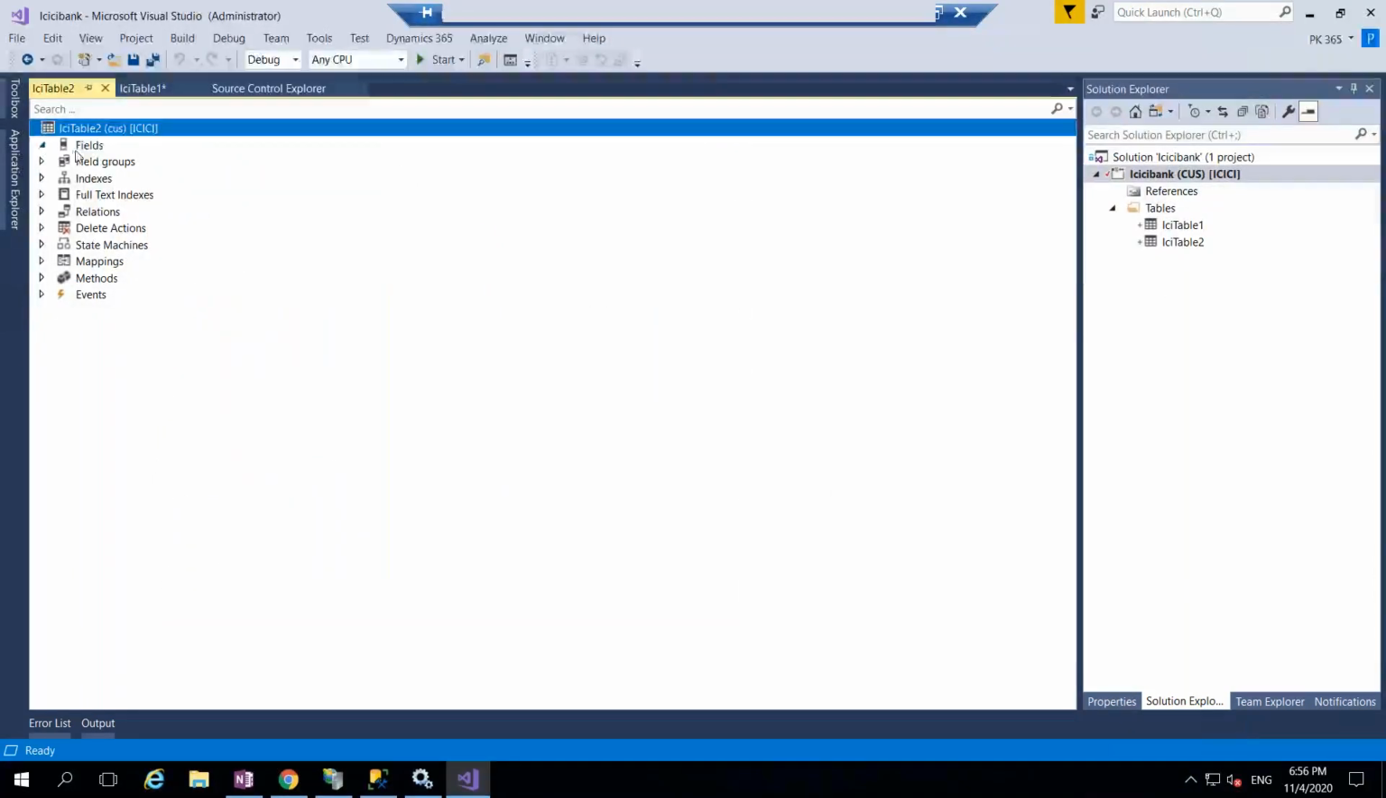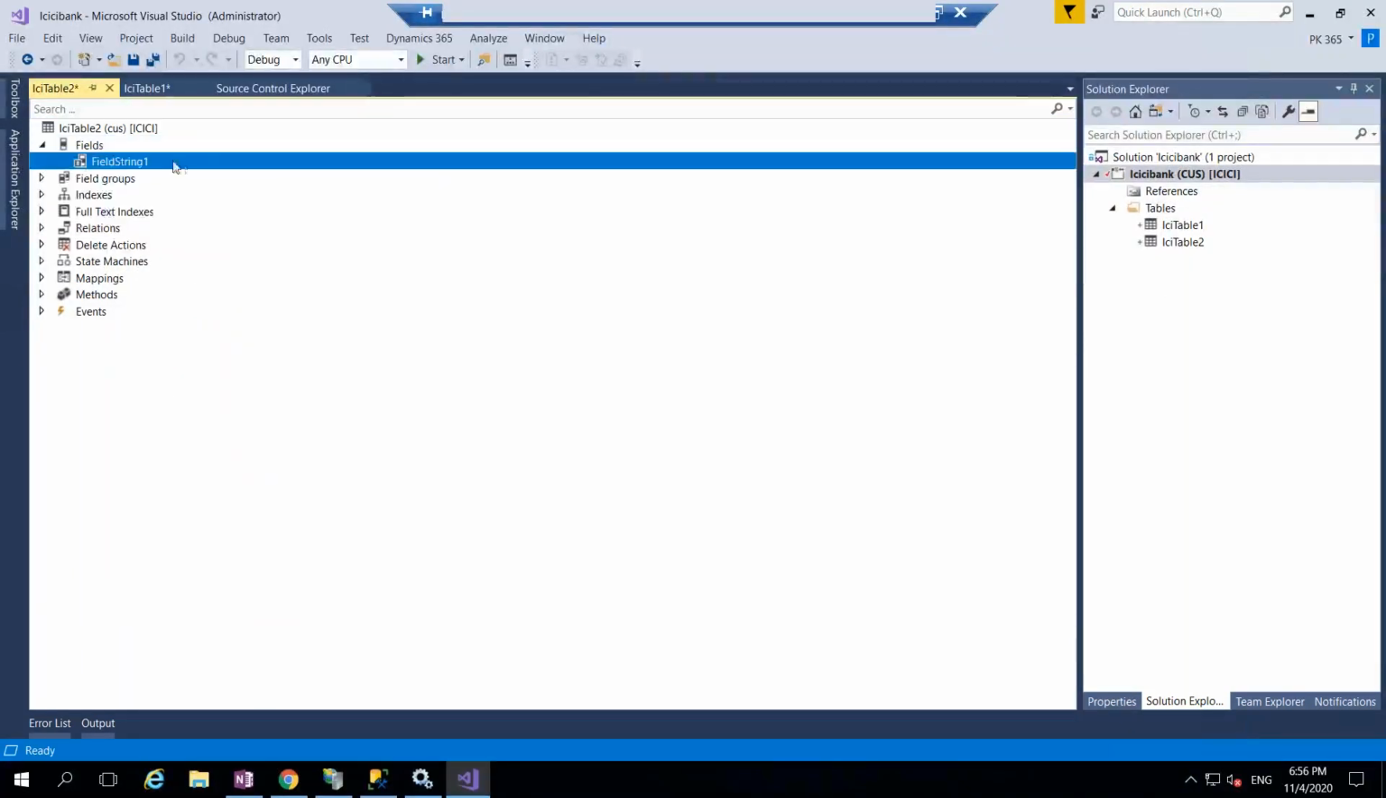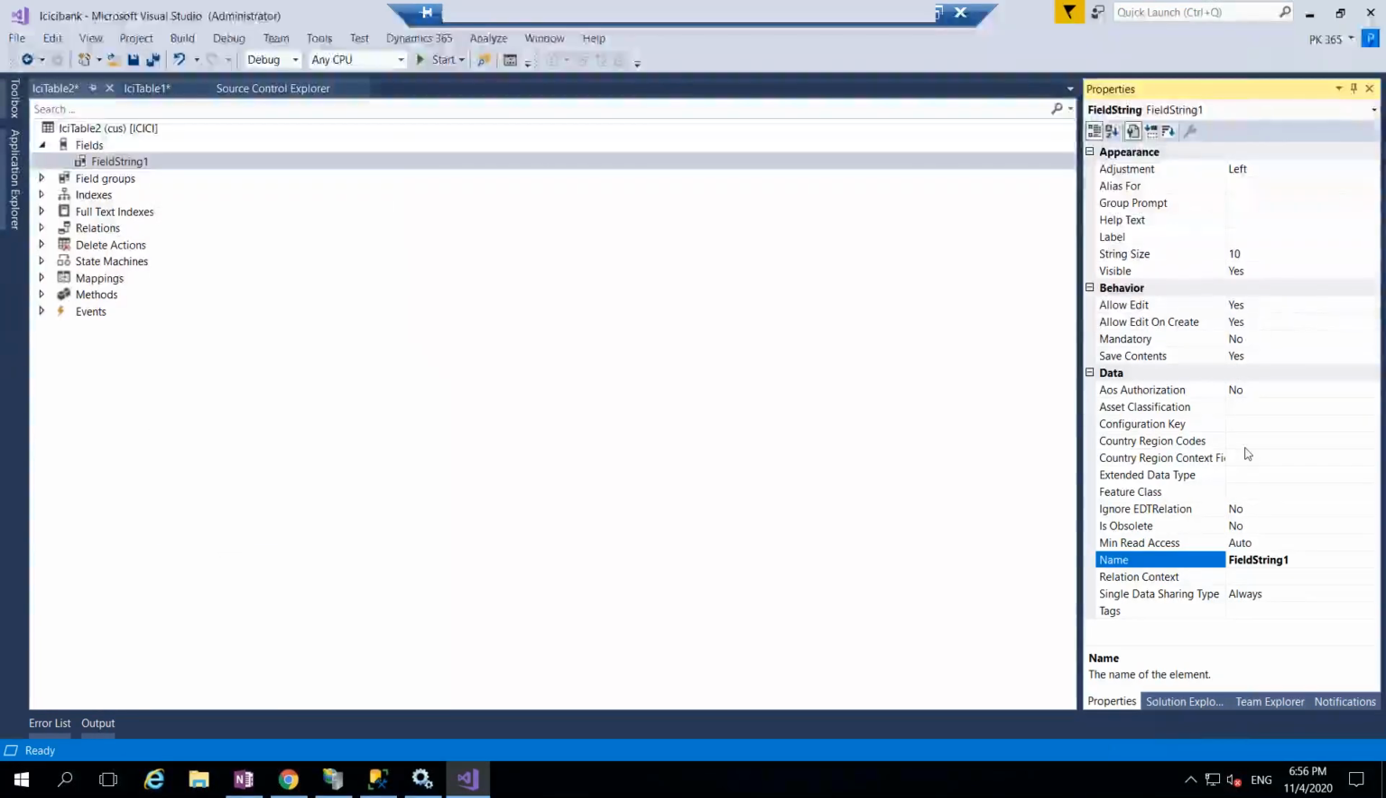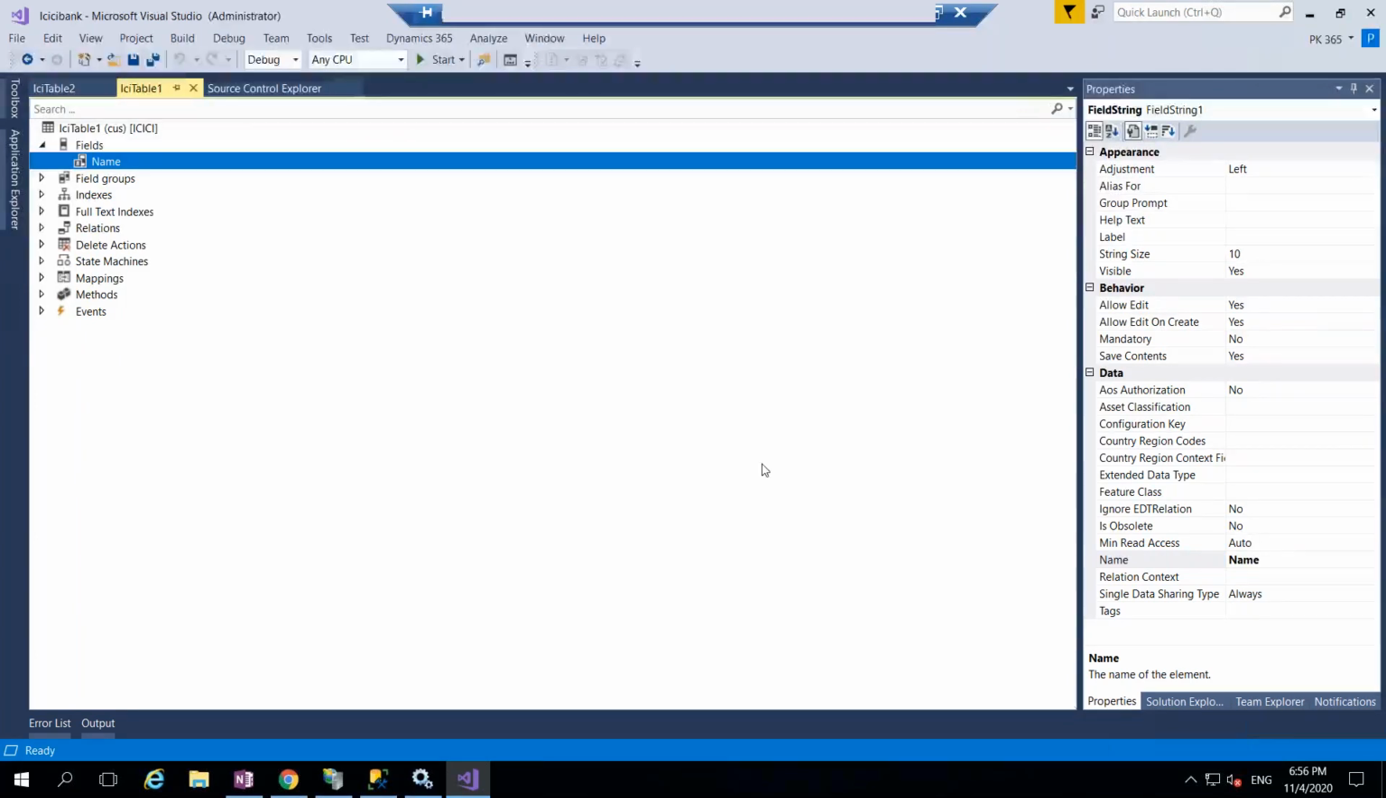Here as well I want to add a new field. I am adding a new string field here. I will go to properties and call this field name. Oh, this is also a name field. I don't want to change anything. Let it be there. Now we are done with 2 tables.